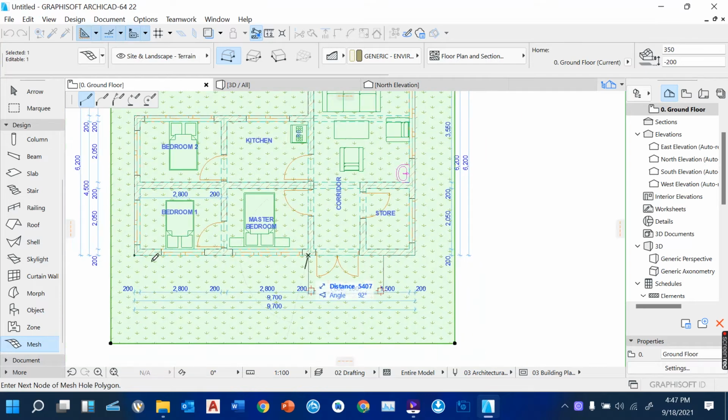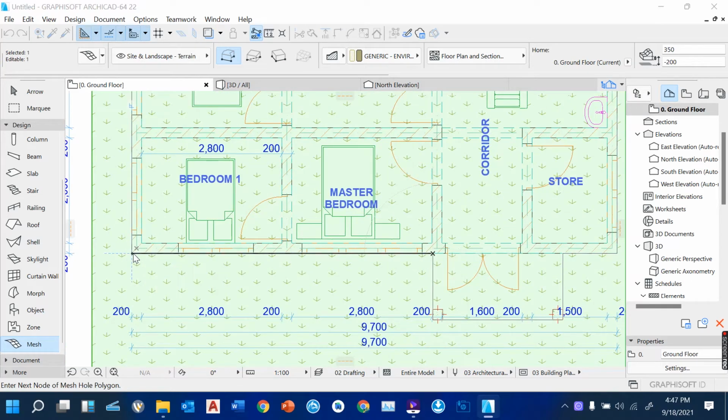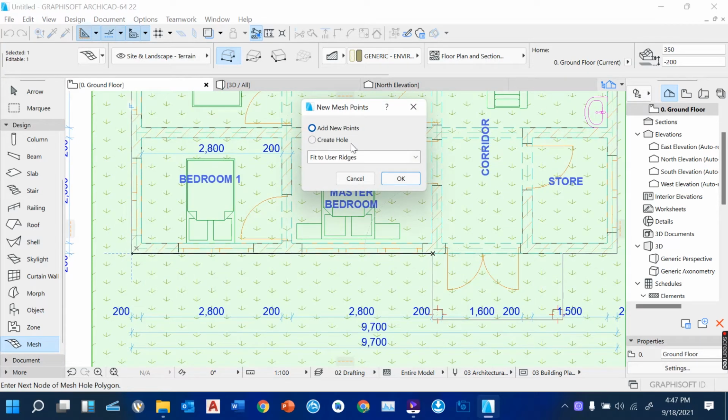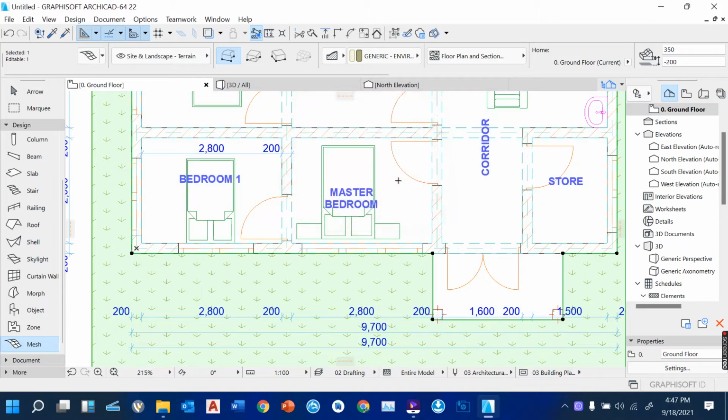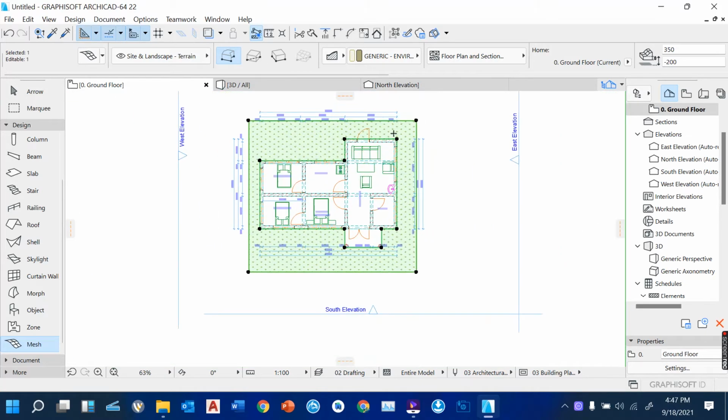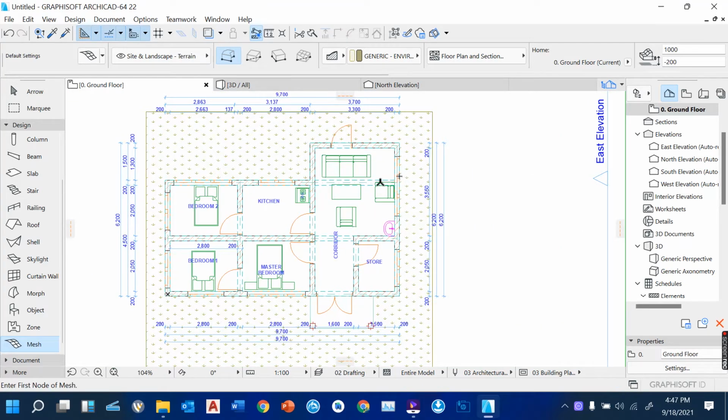Make sure you have to close it, the same thing we did with the slab. Then it asks you to create a hole. So you can click create hole, then you click OK. So we have our mesh, and now our house plan is standing there. That's how we cut a mesh in Archicad.